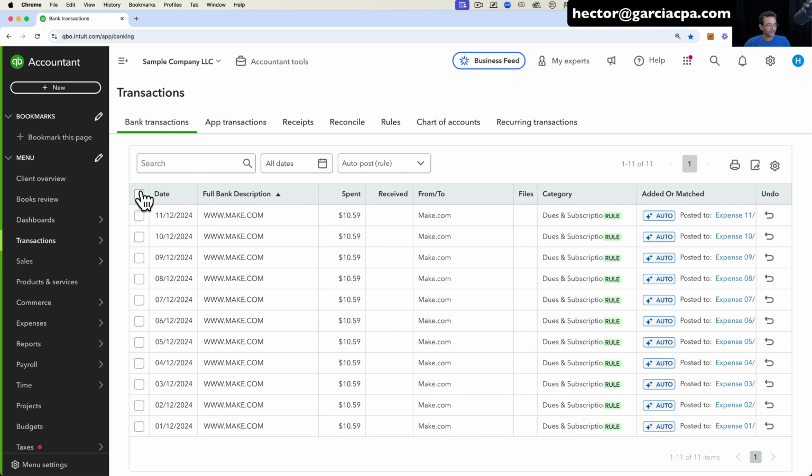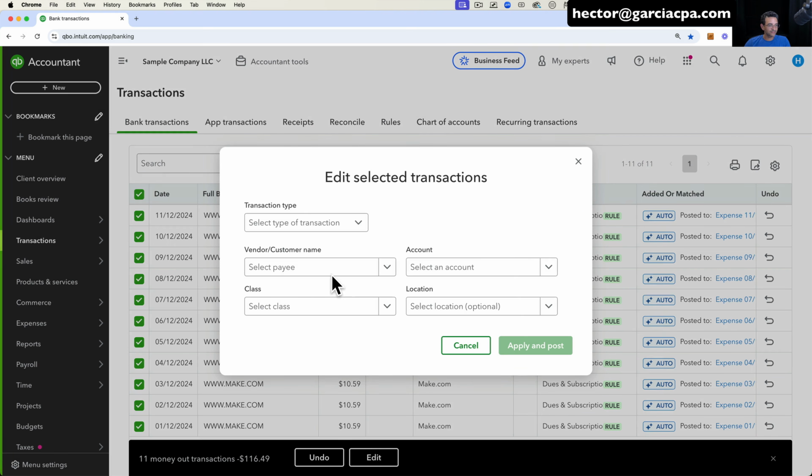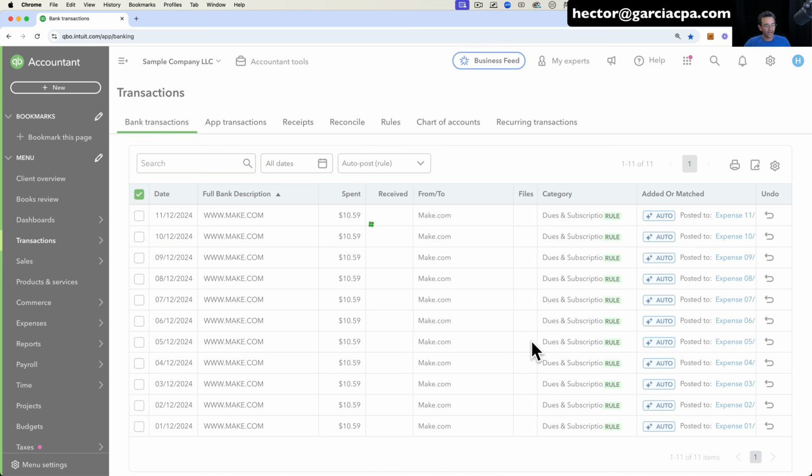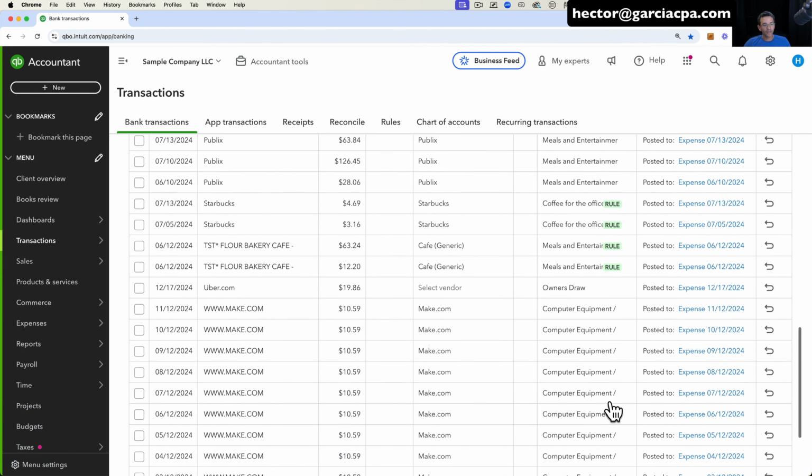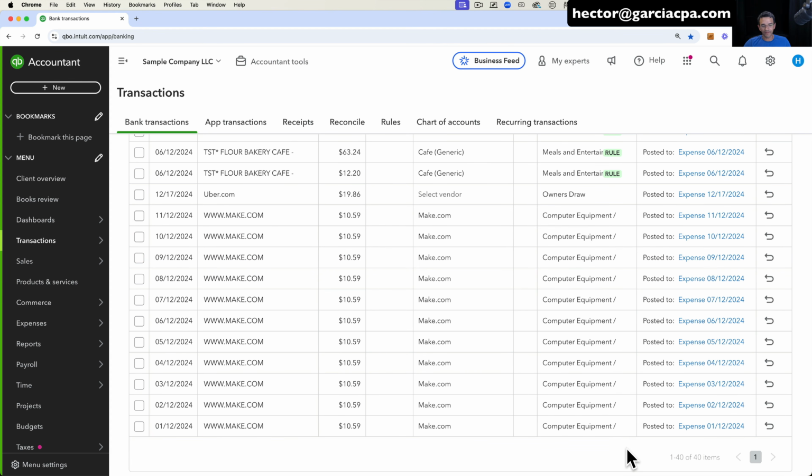And even if I wanted to change that, I can edit these. Let's say, for example, they're supposed to be equipment or software or something like that. Let's say that's what it's supposed to be. You can actually overwrite the transaction, even though it was created by a rule. You can overwrite that in there and have it be categorized something else.